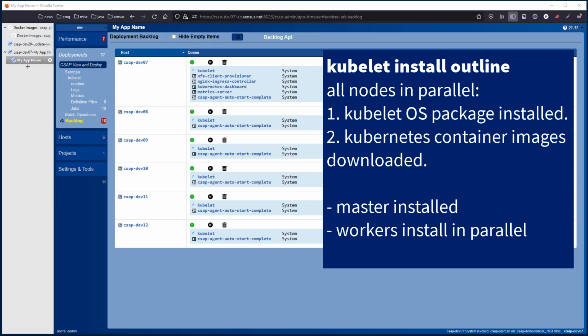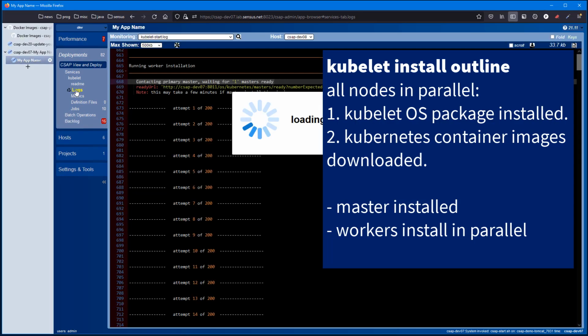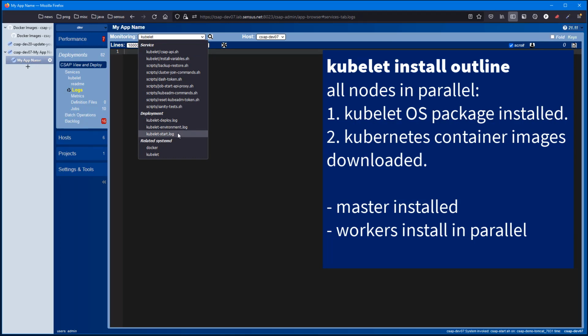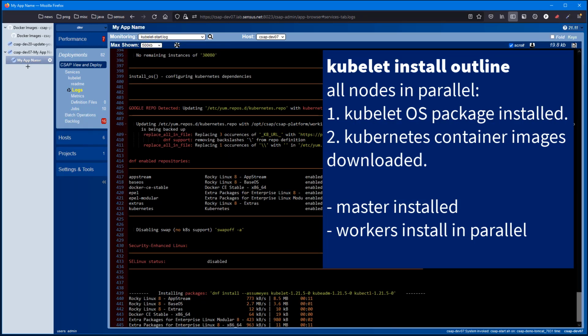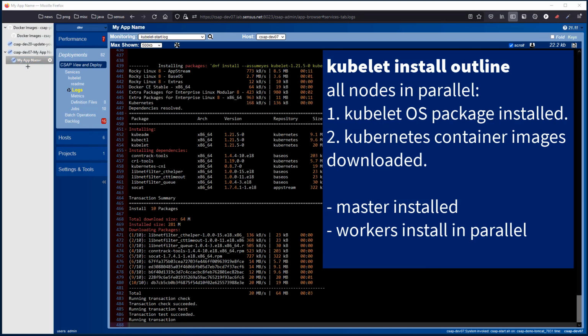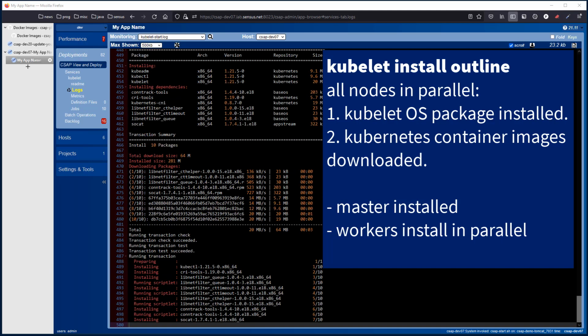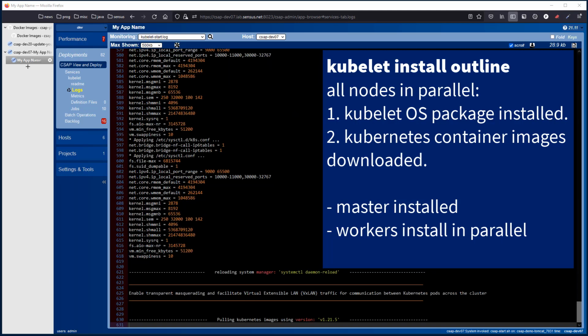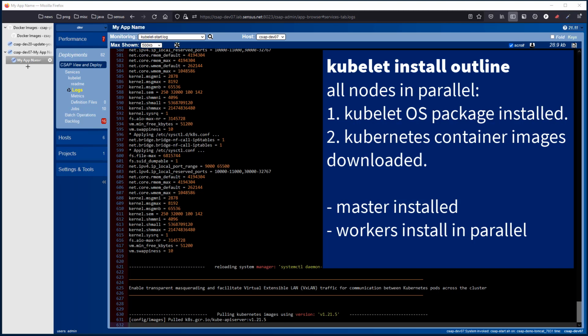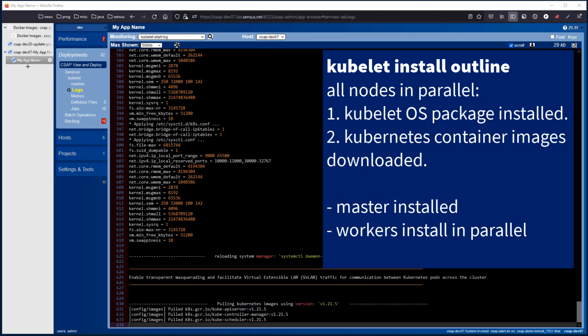Now we can see that the master install has kicked off on 07, so we can quickly flip back to the logs, switch to the kubelet start logs, and we can observe the installation of the master. Just to review, when installing Kubernetes with a multi-node cluster, the master must complete its installation first, as it is used as the seed for all the workers. So in this case, once the master has completed the installation, then the installations on all the other 5 remaining nodes will happen in parallel.